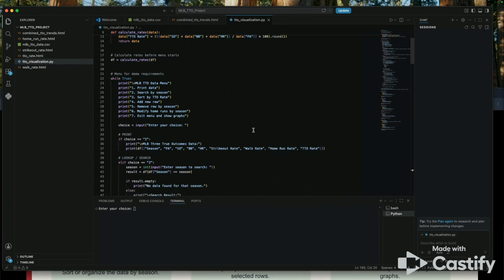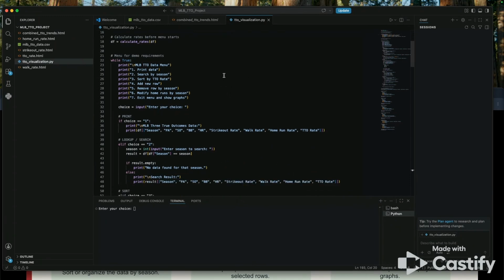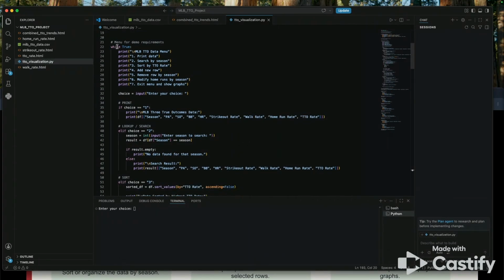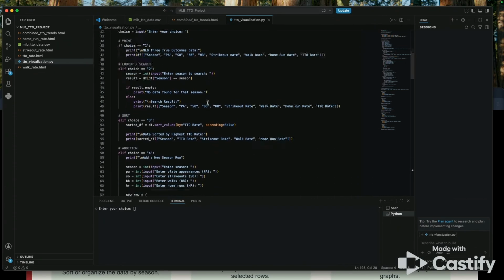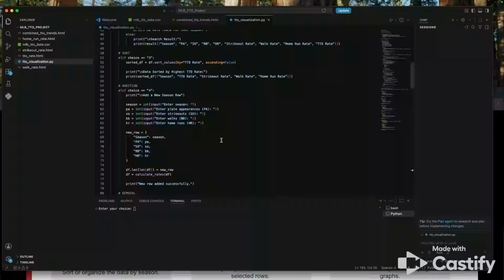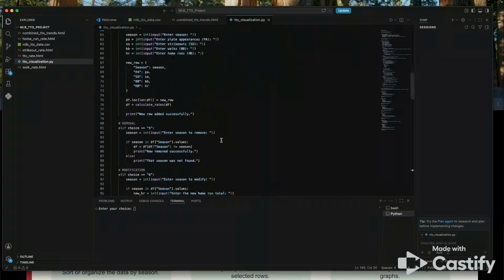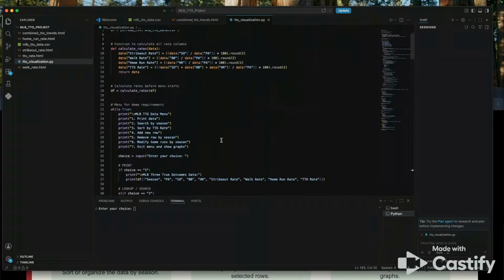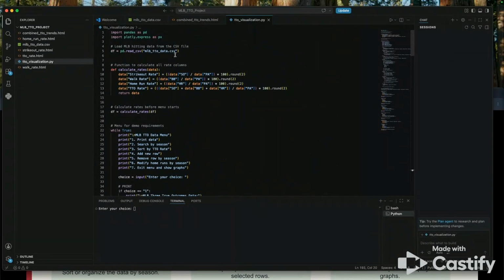Really, it was just a pretty simple program, nothing too crazy. Just putting out different menus and different ways of calculating. Pretty elementary stuff. I just had the rates right here for the calculations, and I loaded in the hitting data from the CSV file there.